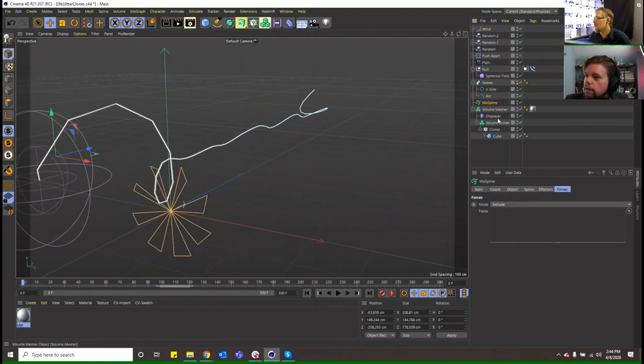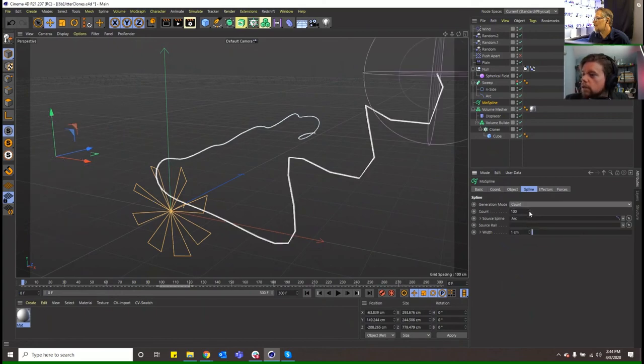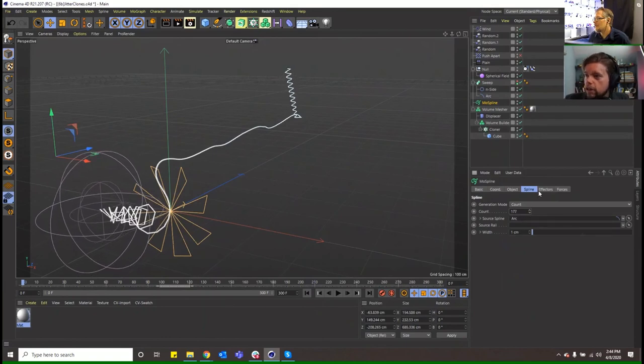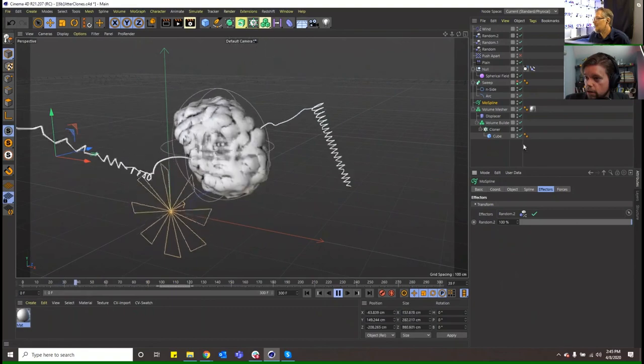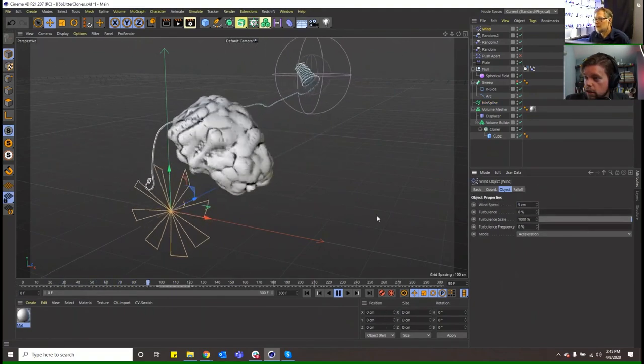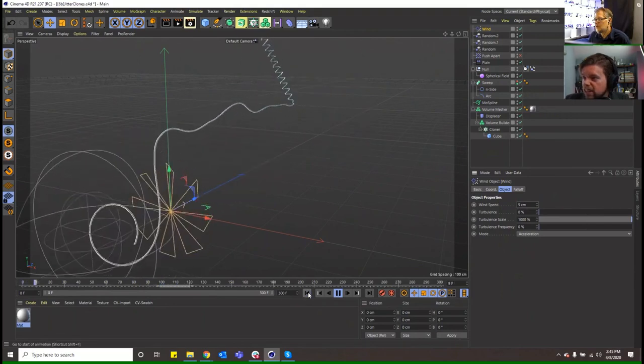The MoSpline needs more points, so you can go in here and increase the vertex count of the MoSpline. Now it's got a curly tail. And bring the wind down. Boing, boing, boing.